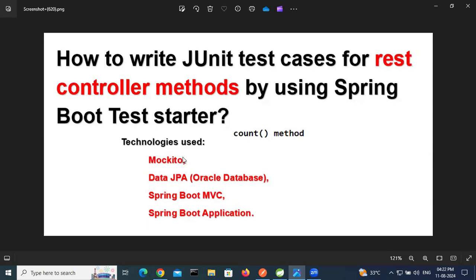Mockito is a testing framework. Data JPA to connect with the database. To connect with the database, we are using Data JPA. We are using an Oracle database. Spring Boot MVC, it is one of the modules in Spring and Spring Boot. We are using this Spring Boot MVC, and it is a Spring Boot application.